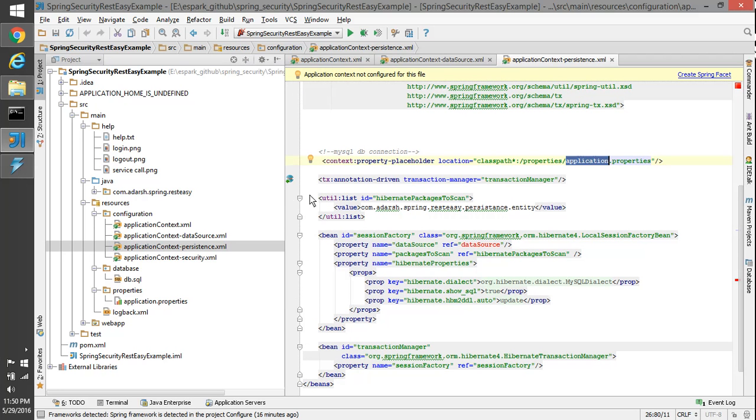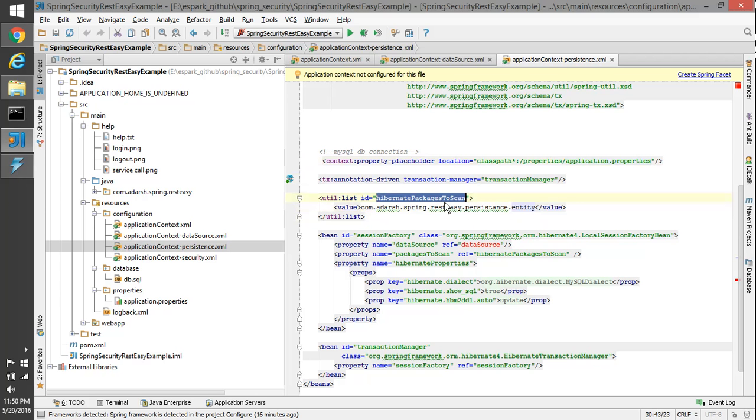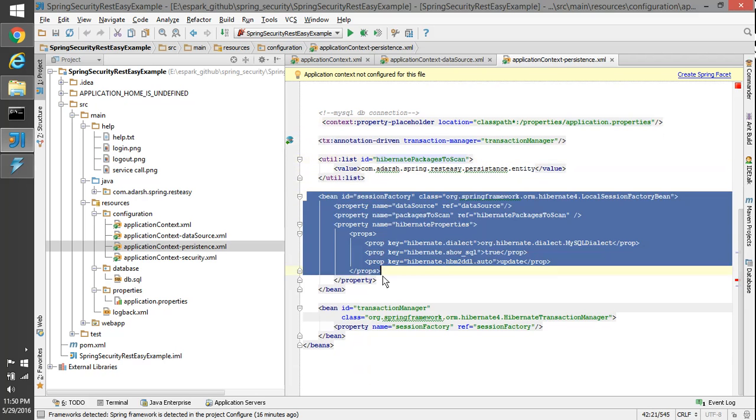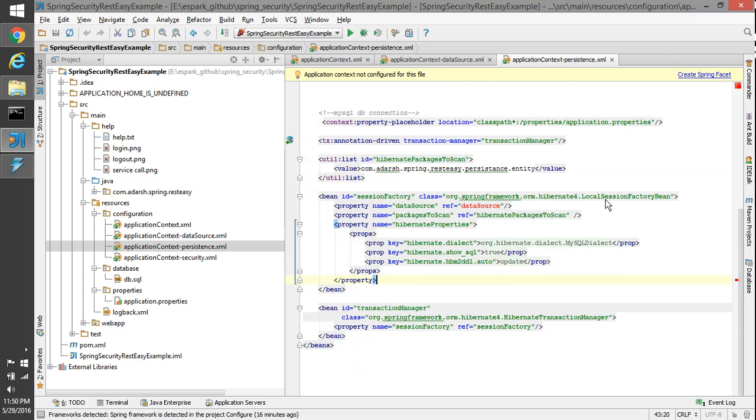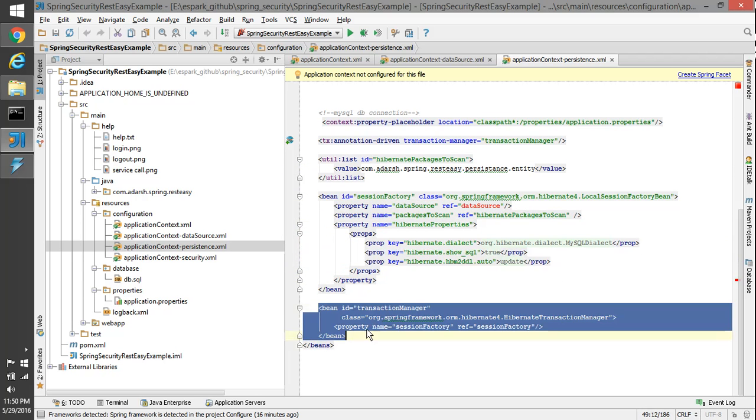We have configured a transaction manager here. We have mentioned the package to scan wherever we have entity classes, and then we have the session factory related configuration: local session factory, data source, and Hibernate package to scan. Inside this package we have all the entity classes. We have the Hibernate dialect, Hibernate properties, and then the transaction manager configuration here.